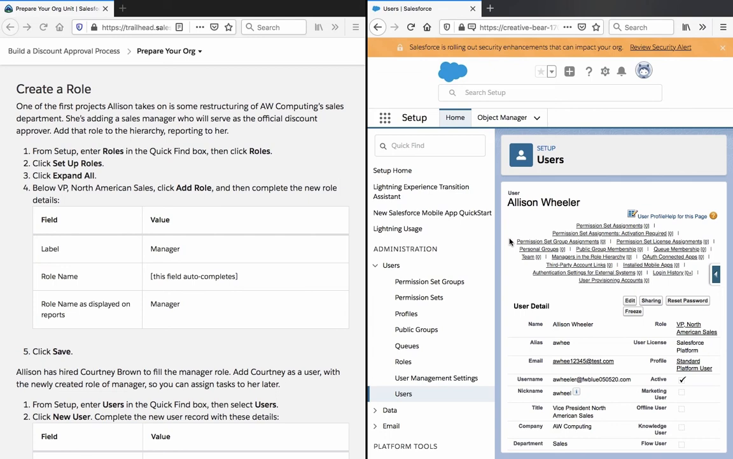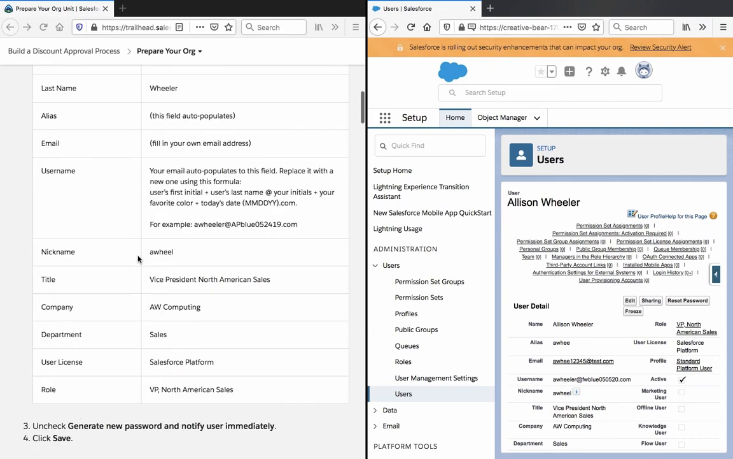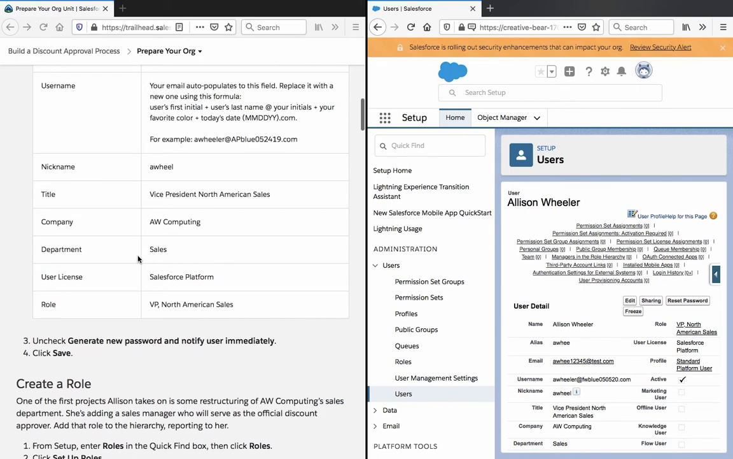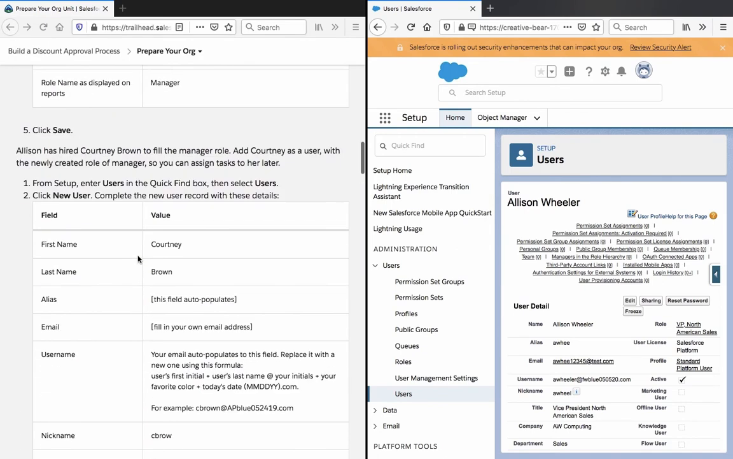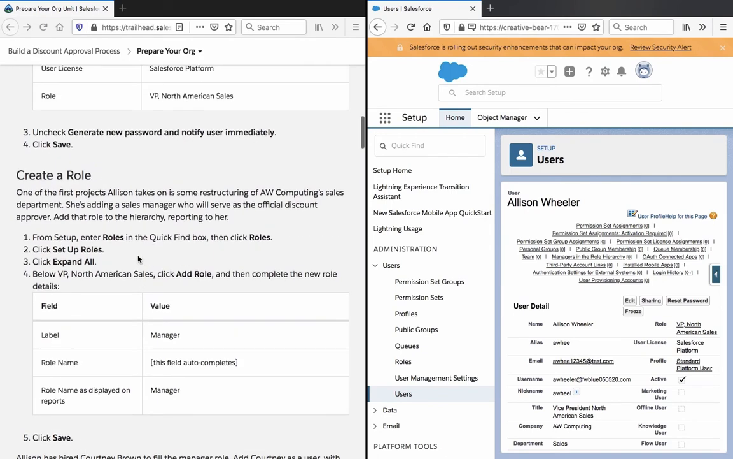Create a role. I thought we had to create a second user, but apparently the role first. Okay. One of the first projects Alison takes on is some restructuring of AW Computing's sales department. She is adding a sales manager who will serve as the official discount approver. Add that role to the hierarchy, reporting to her.